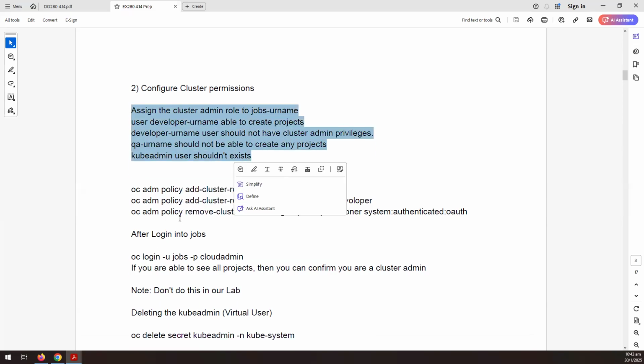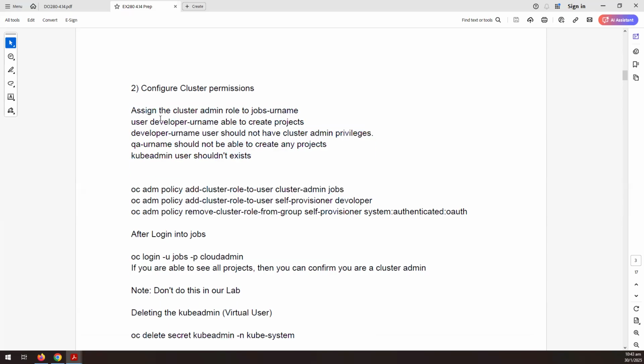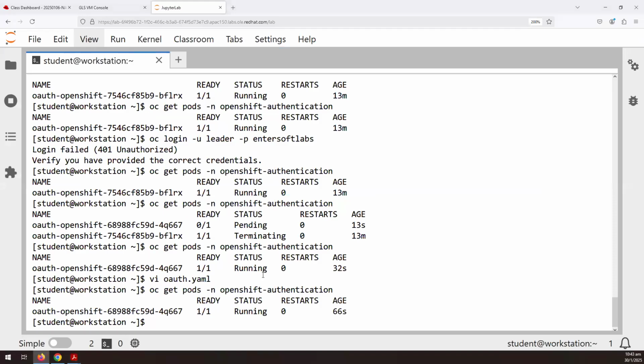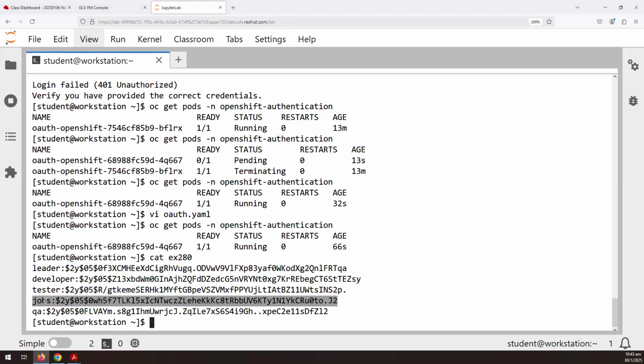So how do you do that? The first thing is jobs, so assign the cluster-admin role to the jobs account. The command is oc adm policy add-cluster-role-to-user cluster-admin jobs. So we are assigning the cluster-admin role to the jobs user. If you remember, yesterday we created the jobs user.